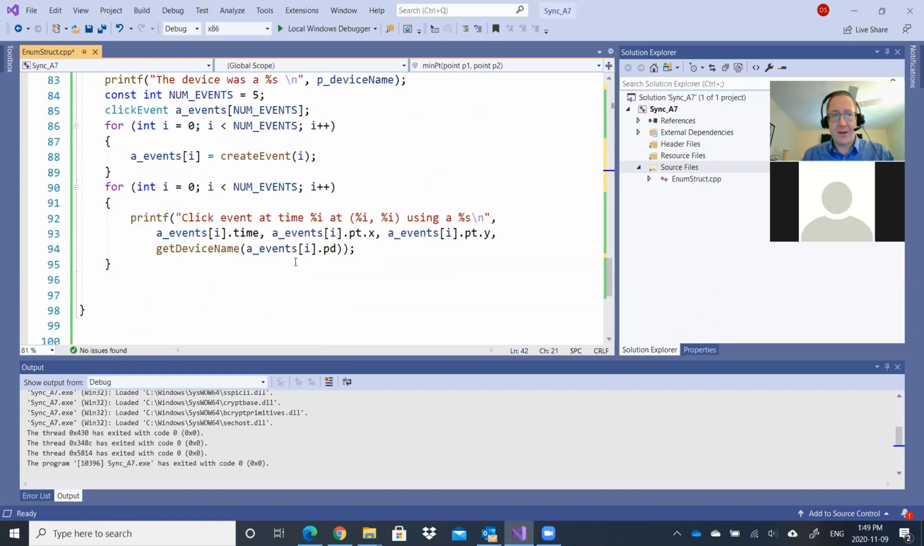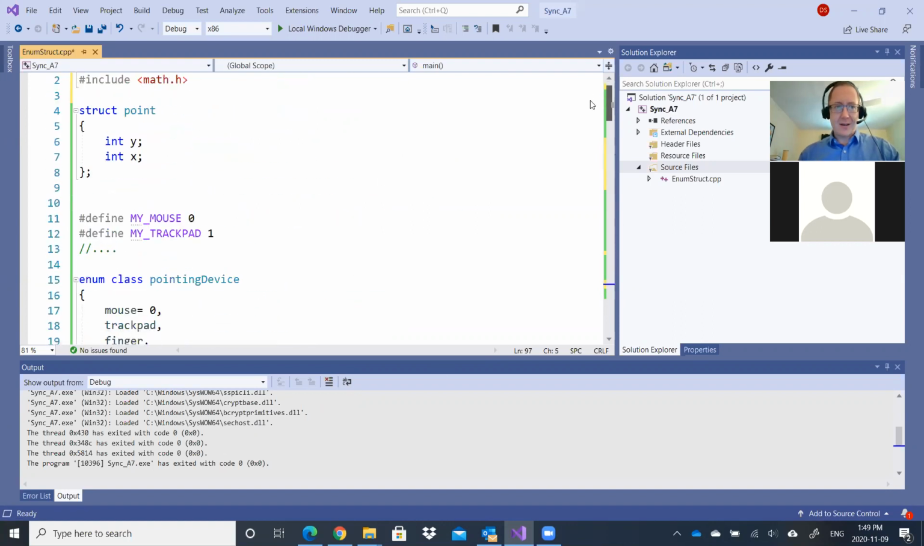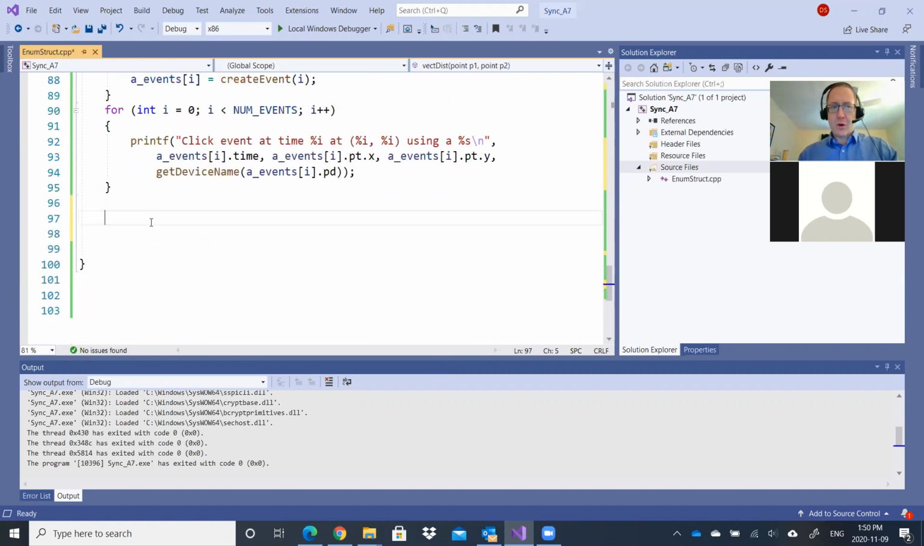So let's call these functions in a second. Let's give some tests. What kind of tests could I do here? Actually, just to wake you guys up, what would be a good test? I want to test vector distance and min point. What would be a good set of test cases? I'll wait, and let's see what kind of things we could pass in here.